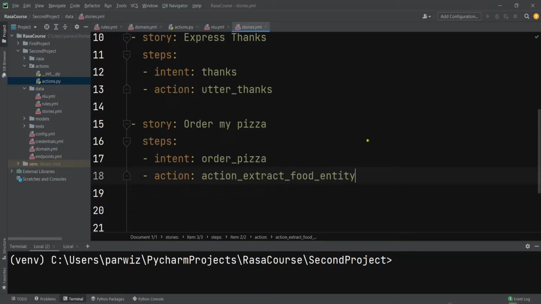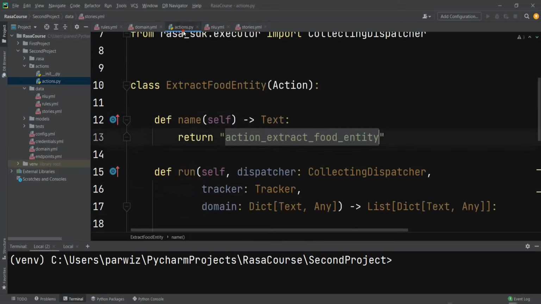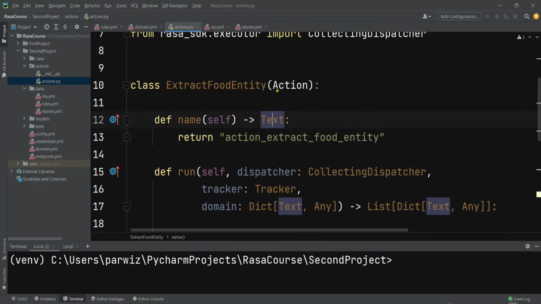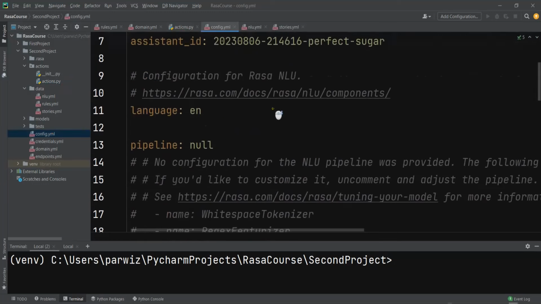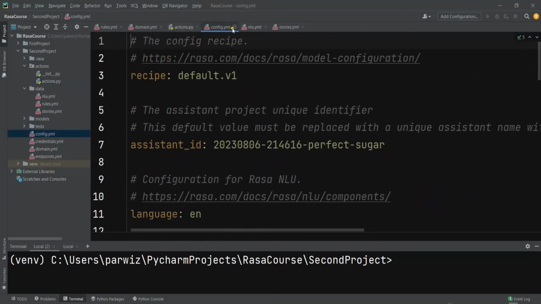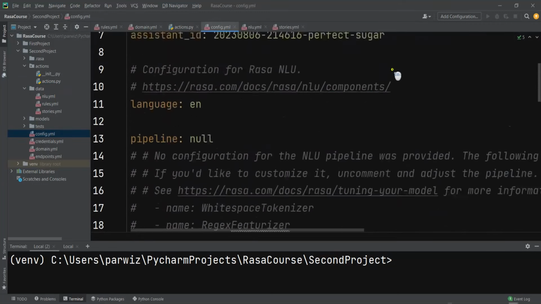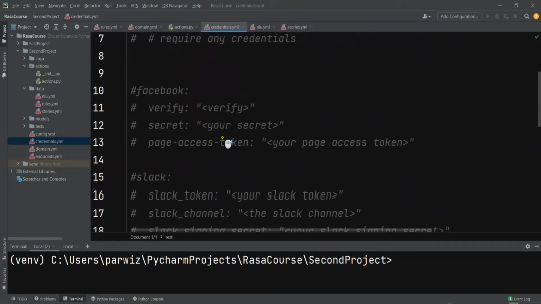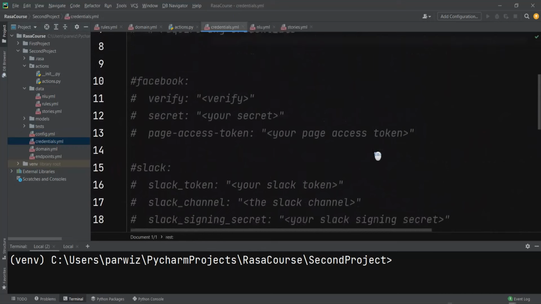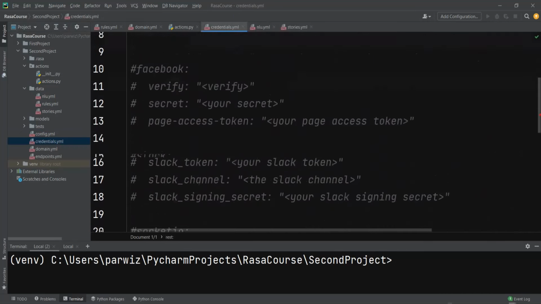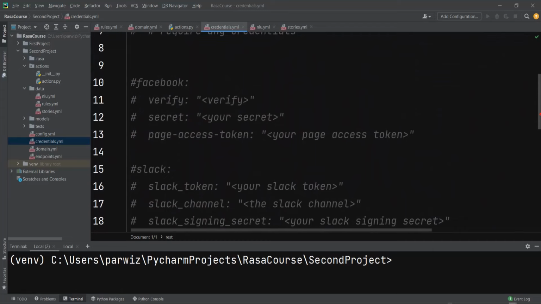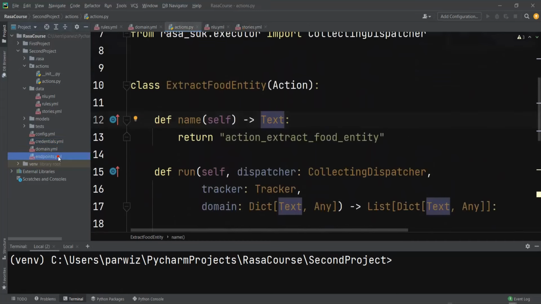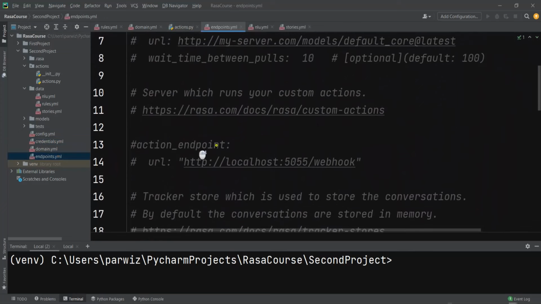Also, when you're using custom actions, we need to enable something in the config.yml. Not config.yml, but in the credentials. Right now we haven't learned about the config.yml. So let me check it. Okay, not credentials, sorry. In the endpoints.yml, we need to enable the action endpoint. When you're using custom actions, you need to enable this.